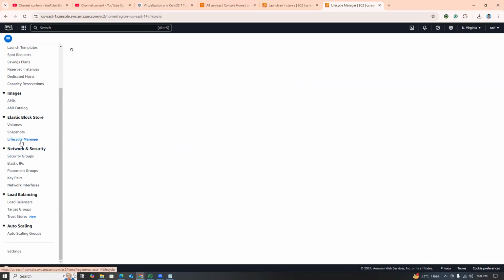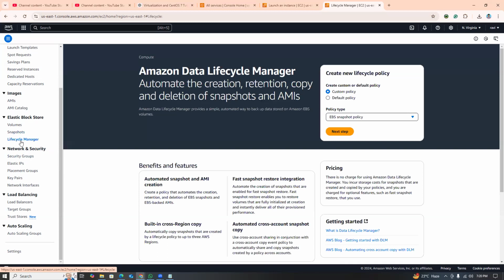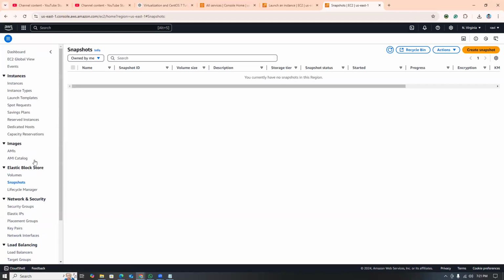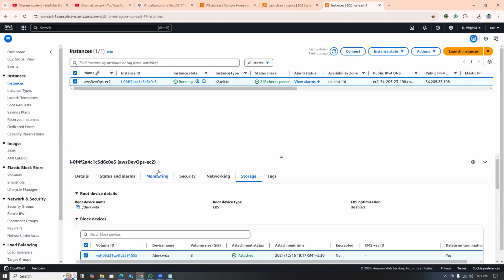This is the lifecycle manager, where we decide how many days to keep the snapshots. Then network and security: security groups, what the inbound and outbound rules are, placement groups, key pairs, network interfaces, load balancers, target groups, and auto scaling groups. We'll discuss these later, guys. Now you understood, so we can launch the instances.